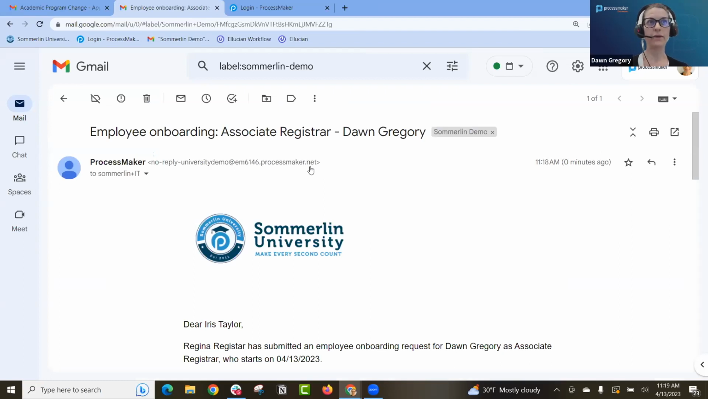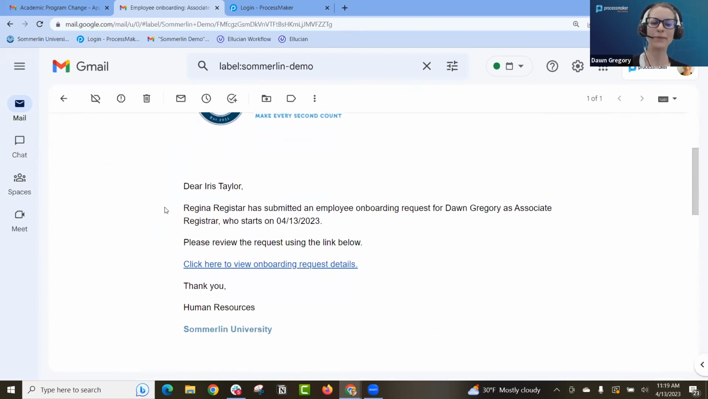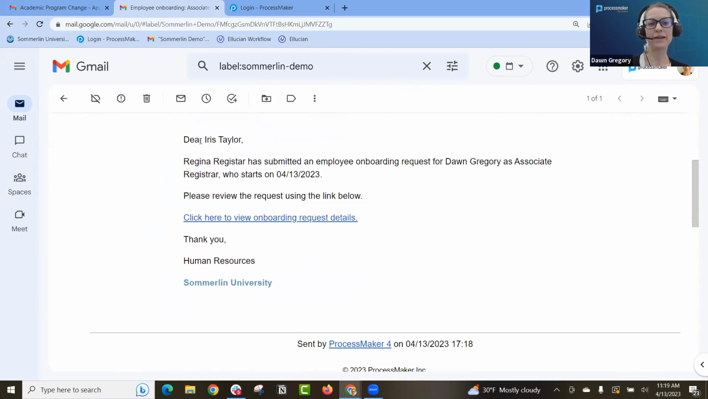So you noted when I was processing that request, I had some items that needed to be performed by someone within the facilities department. I think it was the desk and the parking. And then we also had some things that were needed from the IT department. We have one email that went out, and these are coming to just a shared email box to make it easy for me to go through this demo. But know that one goes to Iris Taylor, and that's our IT designate.